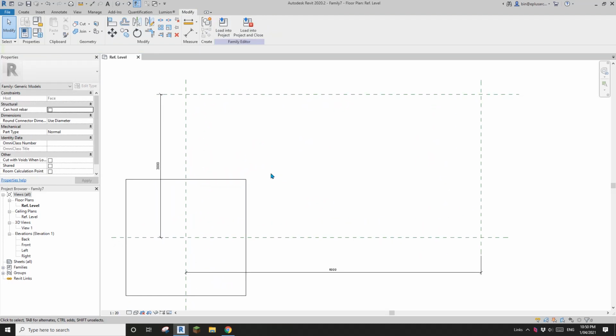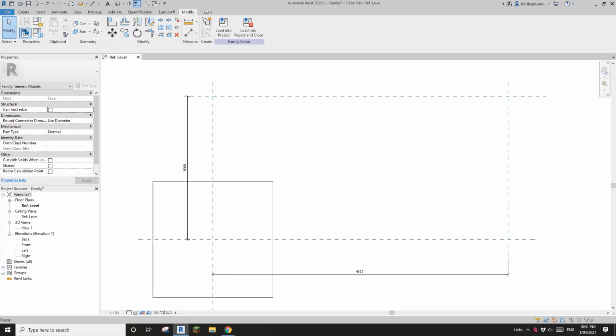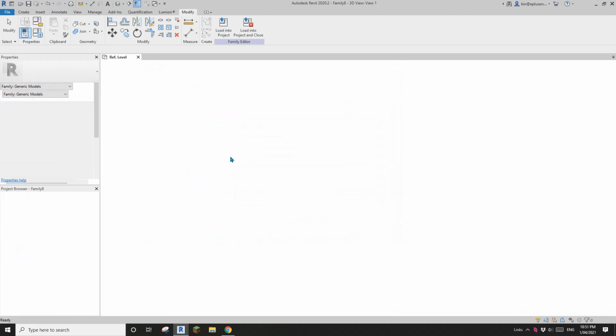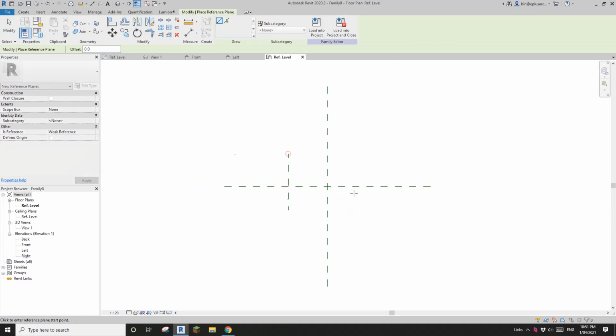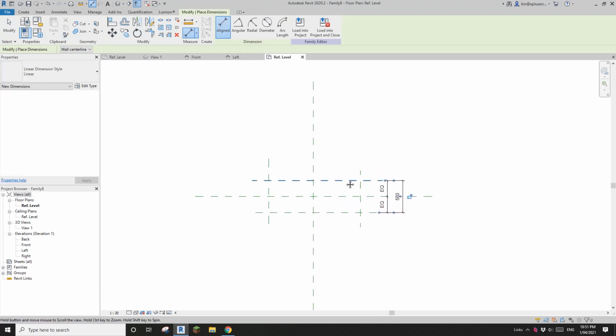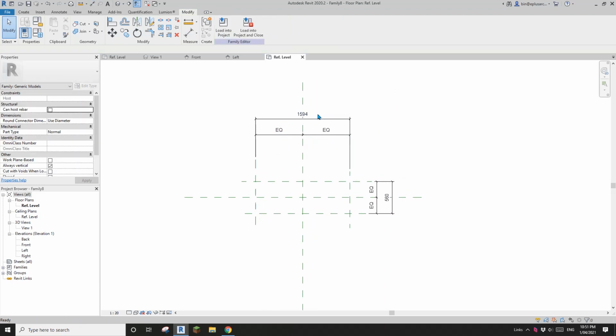Now you can create a void here, but it's easier to create a family and load and nest that void into this family. So I'm going to create a generic model. In this generic model, I'm going to just draw some reference planes. This is very basic and will be the same as most other families, all the basic steps.